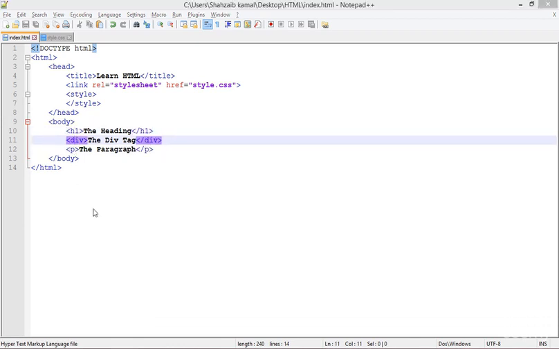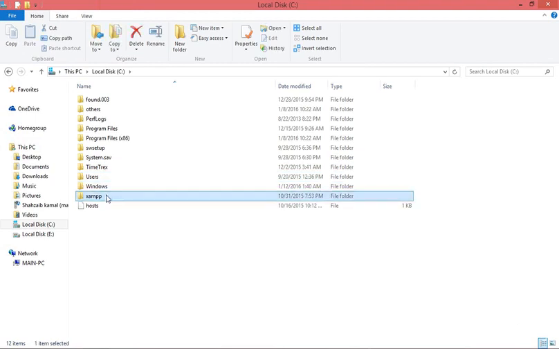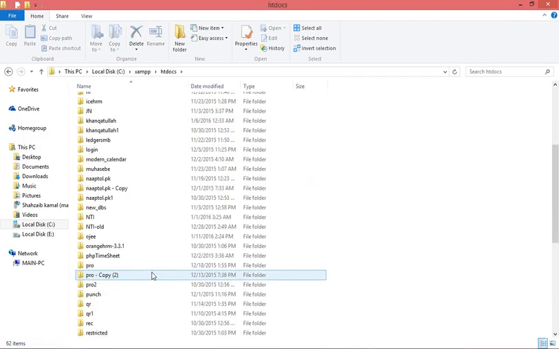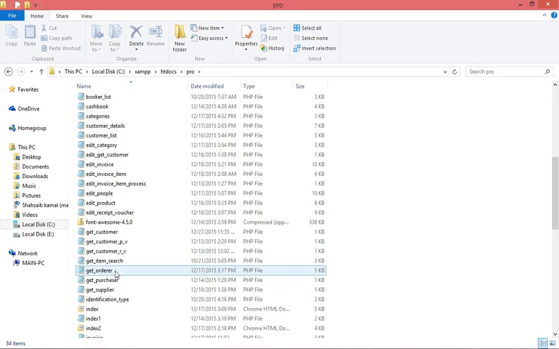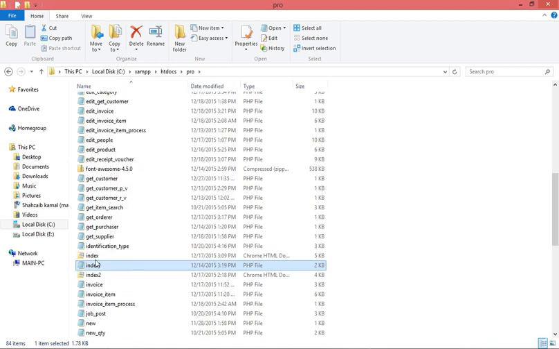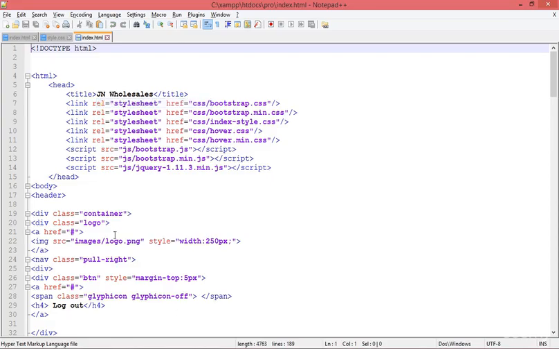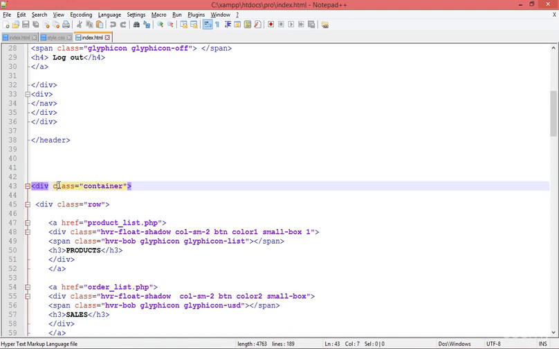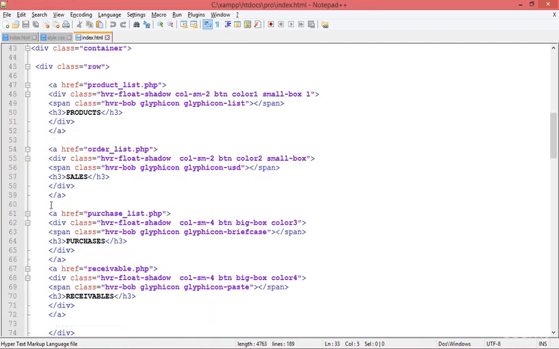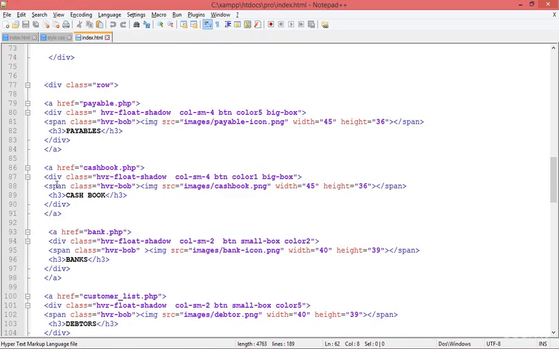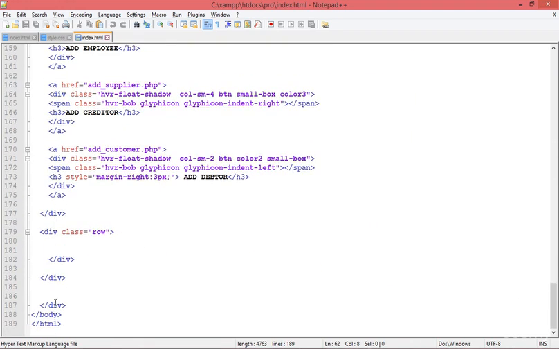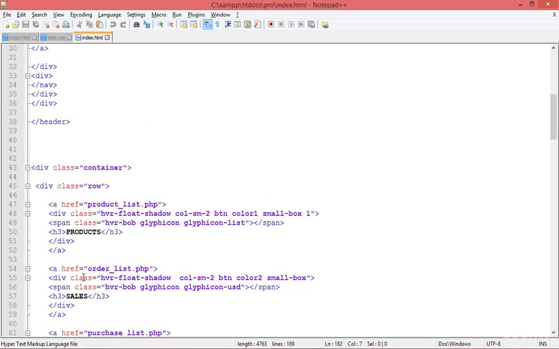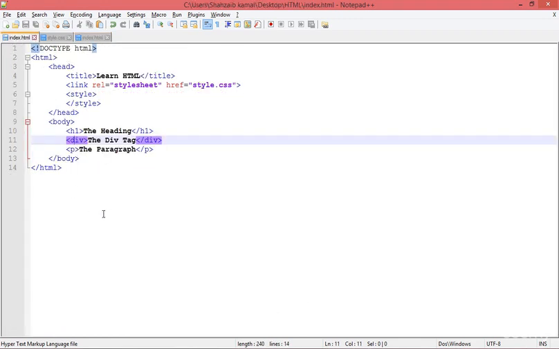I'm going to show you an example from one of my projects. Here I'm going to htdocs and showing you one of my projects. I'm going into the index, opening the index. This is the index page. You can see the div and div continuously, the divs and the divs. There are a lot of divs, and only divs. Why? Because divs can divide the elements and divide the web page.